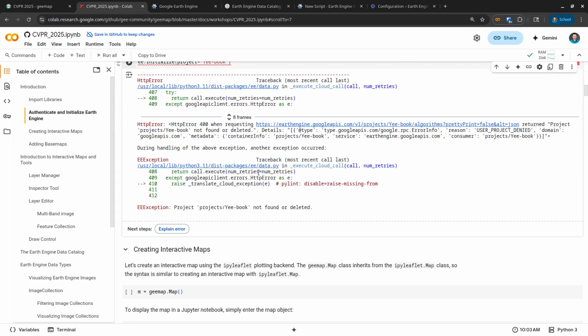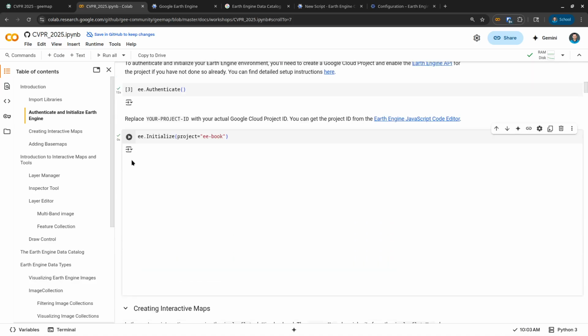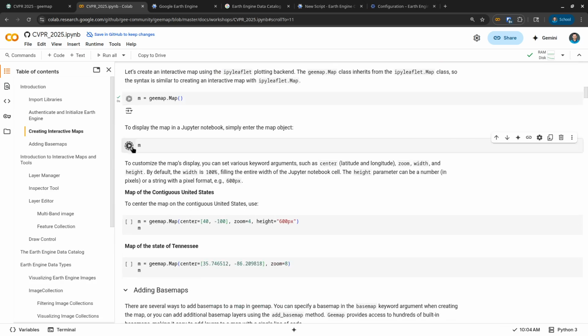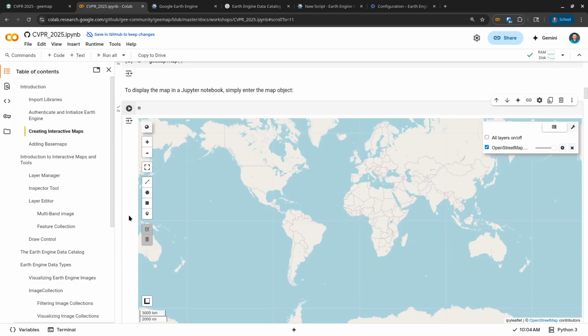Oops, there's a typo here. And that's it. So now we are initialized. Then you can just click here, and then you can render the map. So you're connecting to the Google Earth Engine server, and then we can create an interactive map. Then you can display it.